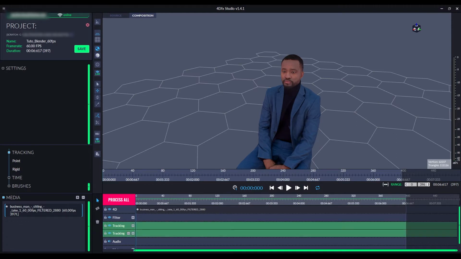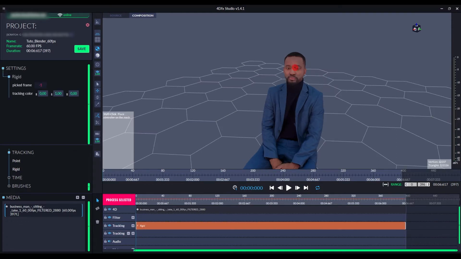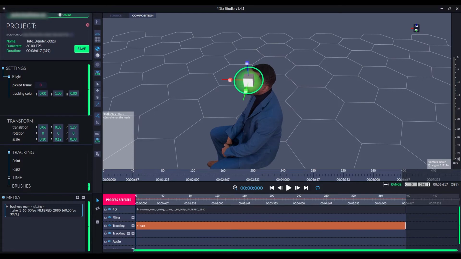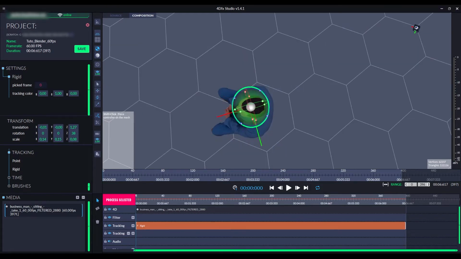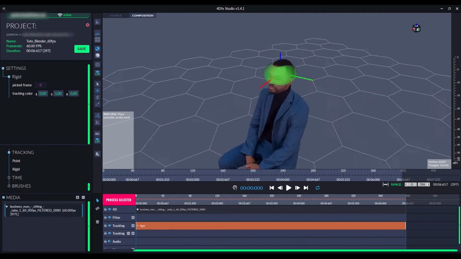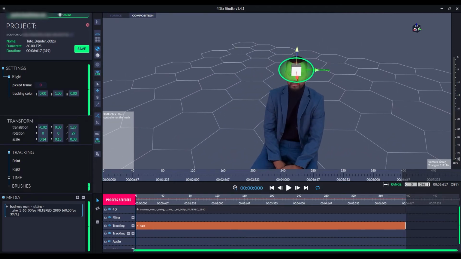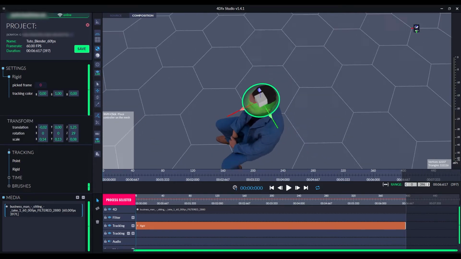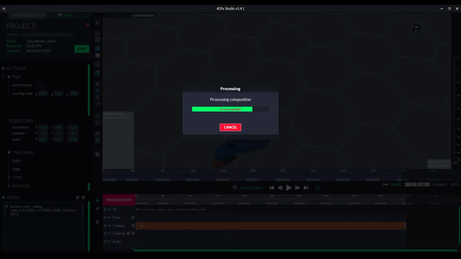In 4DFX, apply rigid tracking on the part that you want to track, place it and process. Then, export it in 4D RAW.